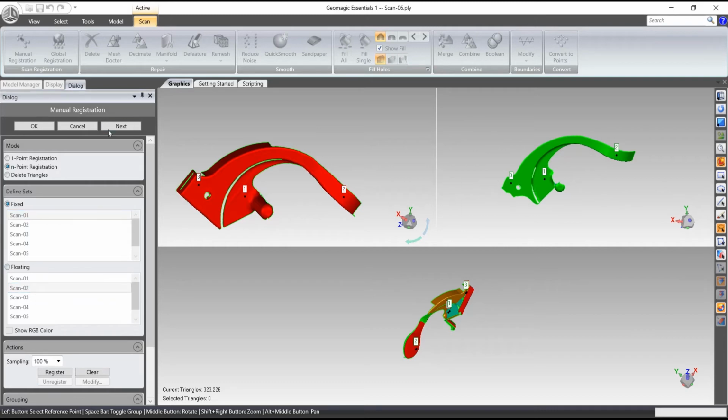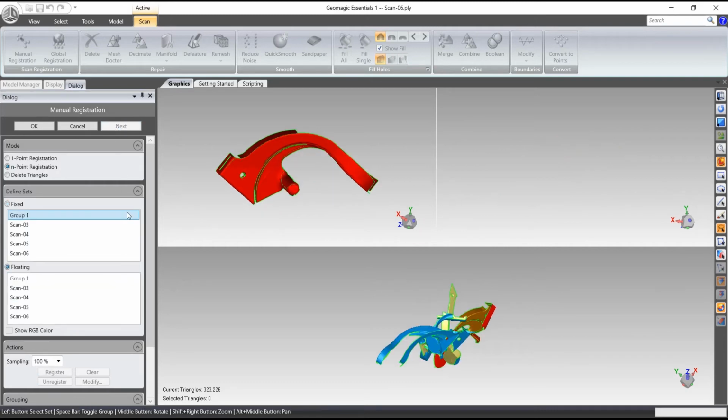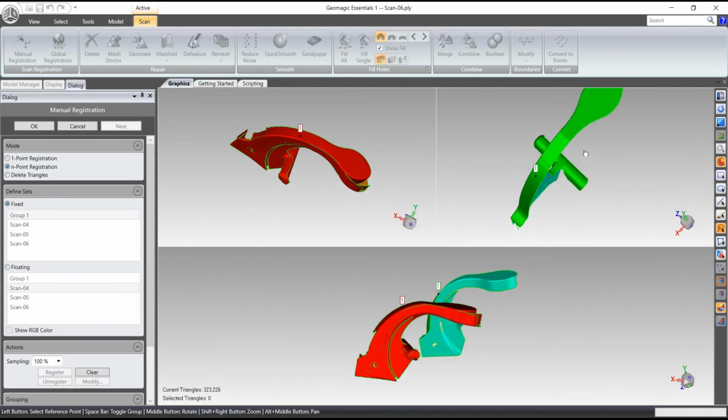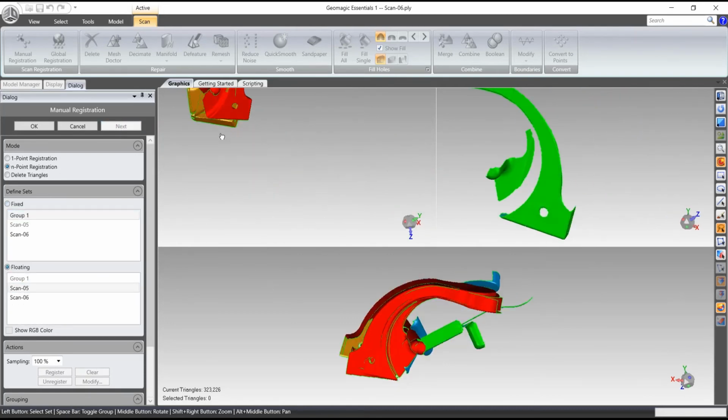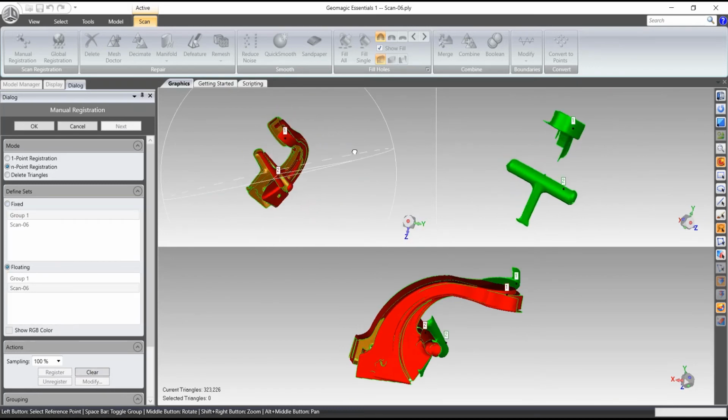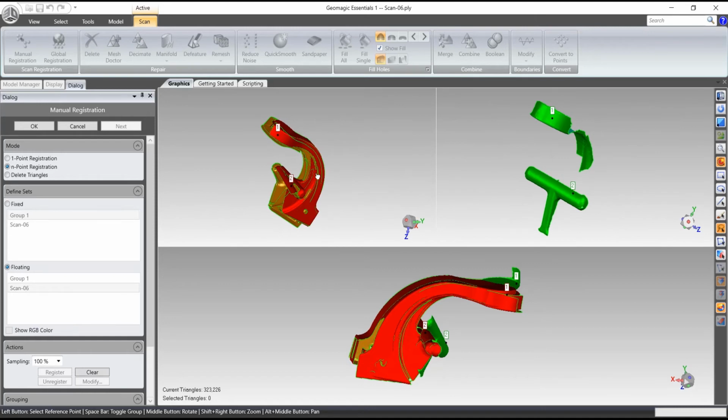Select the Next option to complete the first alignment. Notice that once I've selected Next, the software places the first two scans into a group folder in the fixed box. Now I'll select scan 3 in the floating box, and repeat the process used to align scans 1 and 2. Each time I select the Next option, the scan is moved into the group folder in the fixed box. Keep in mind this is a rough alignment and the scans are not completely aligned yet.